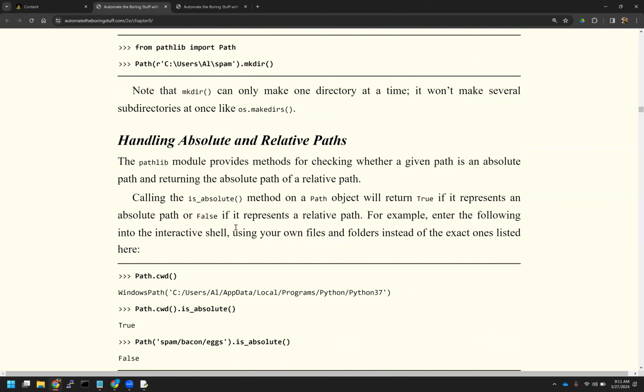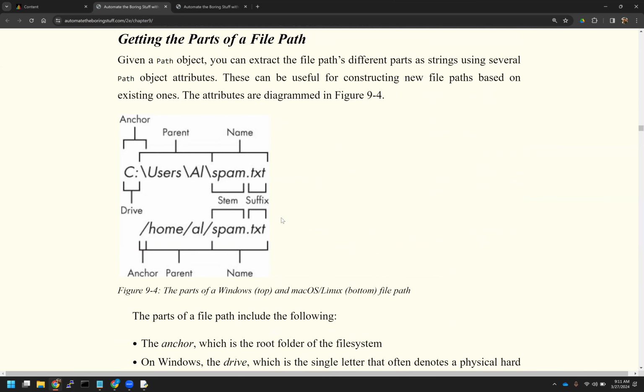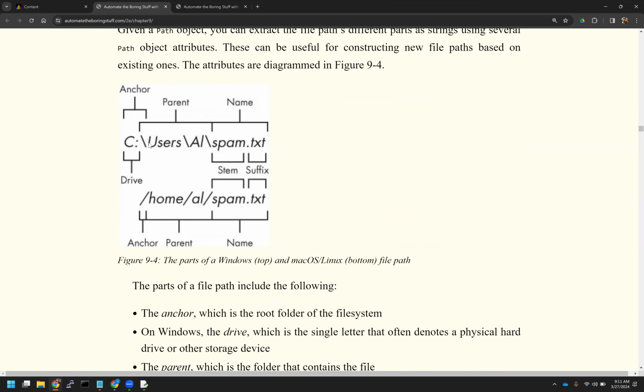All right. We have our absolute paths. I'm just going to skip to the parts that really matter to you. When we talk about the different file structures, I believe there's a question on the quiz that goes somewhere around here. So you will have the C drive. Your anchor is the C drive plus the slash, depending on which folder structure you're in. Your parent is going to be this C users AL, for example, and then the file name is what falls underneath of that. And within a file name, you have the stem, which is this first part, and then you have the suffix out here at the end, depending on the file type.